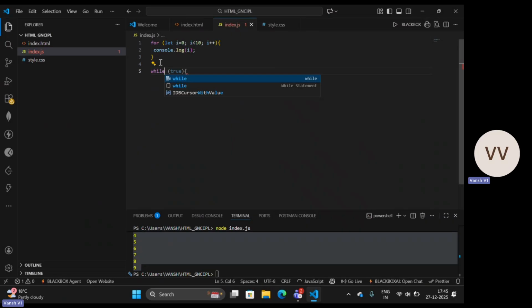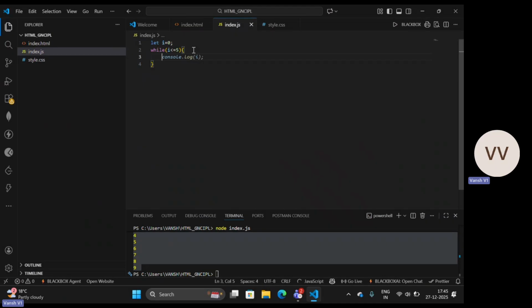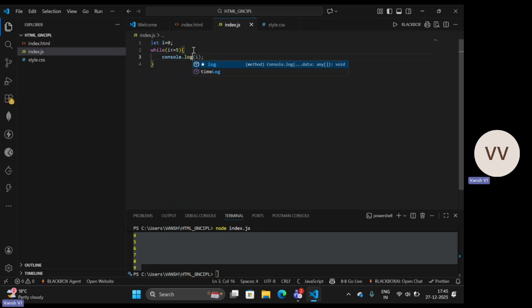This while loop basically checks the condition at first, which means at the entry level, we have to check the condition. I am just removing this for loop now. Okay. I am initializing let i equals 0. Now inside this while loop, the condition is checked. If i is less than or equal to 5, then what to do? Just console.log i. Console.log the value of i. Quite simple for you to understand.